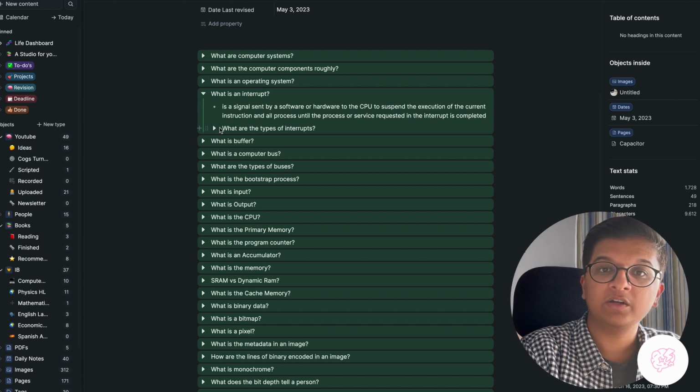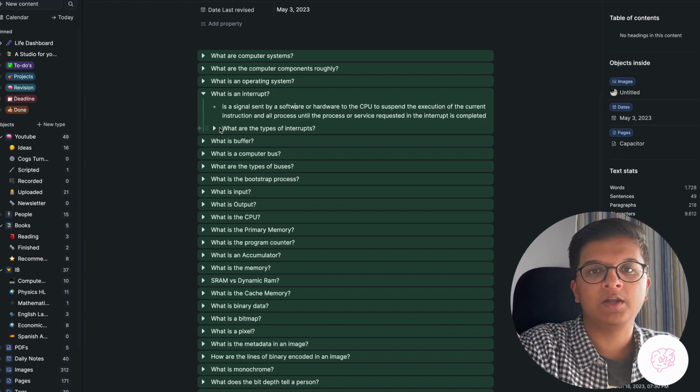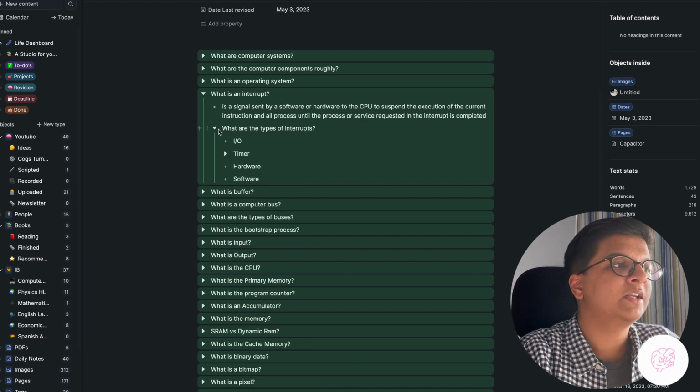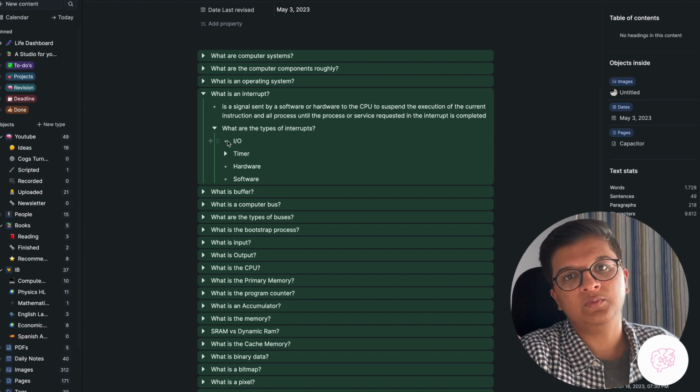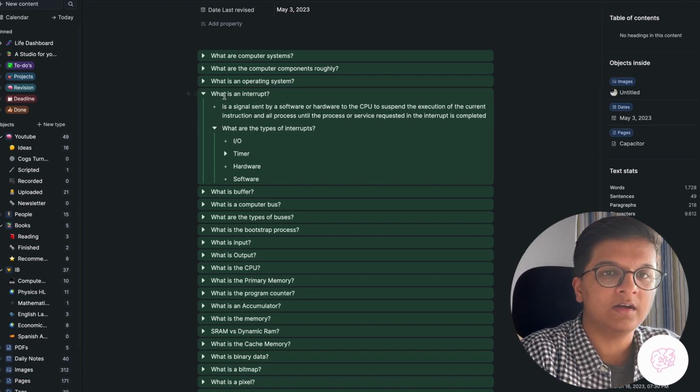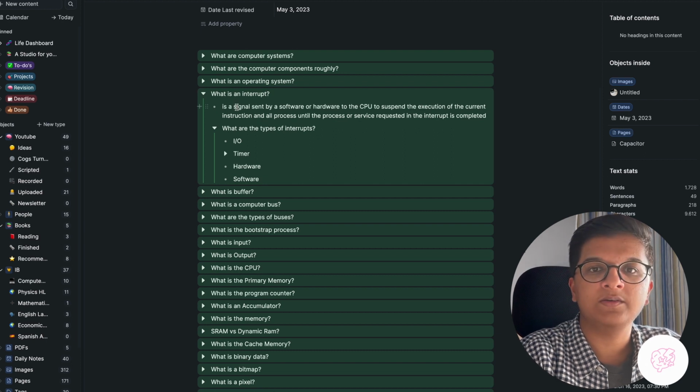Then after that I have another question within it, what are the types of interrupts? I'll be like, okay fine, there's IO, timer, software, hardware. Then within that I'll be able to see all of these points. So that's how my active recall system works. I answer a question and I open a toggle and see where I got it correct.